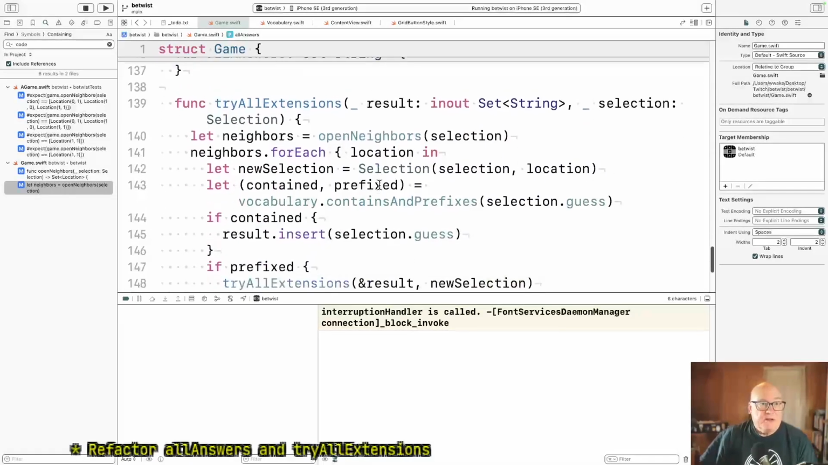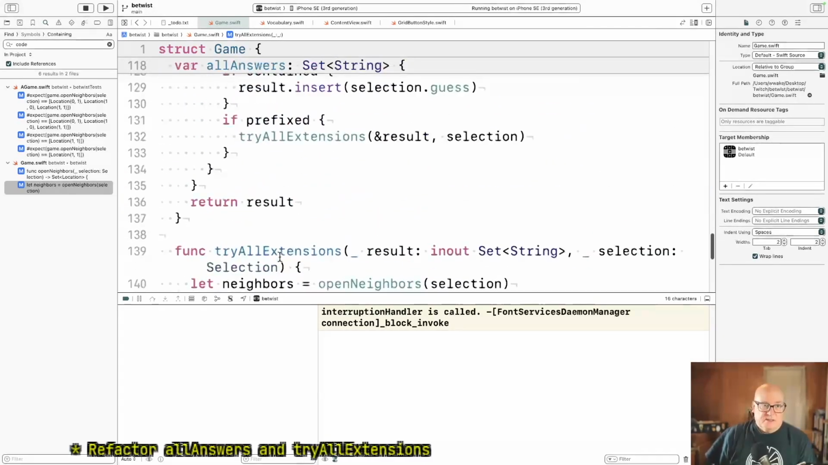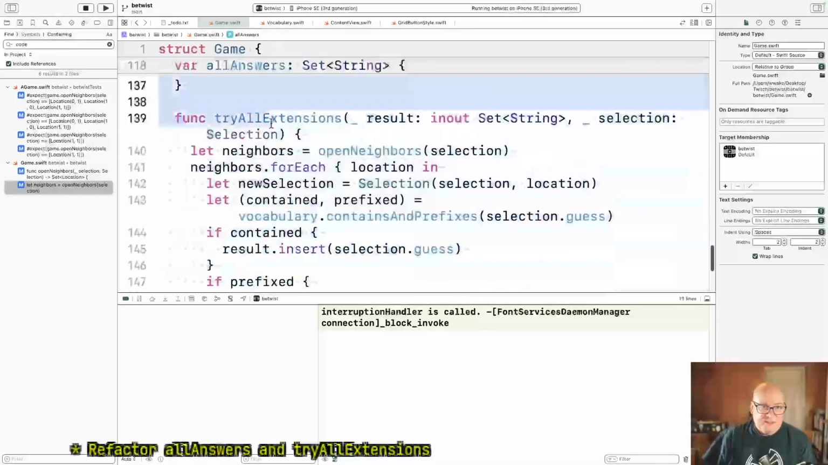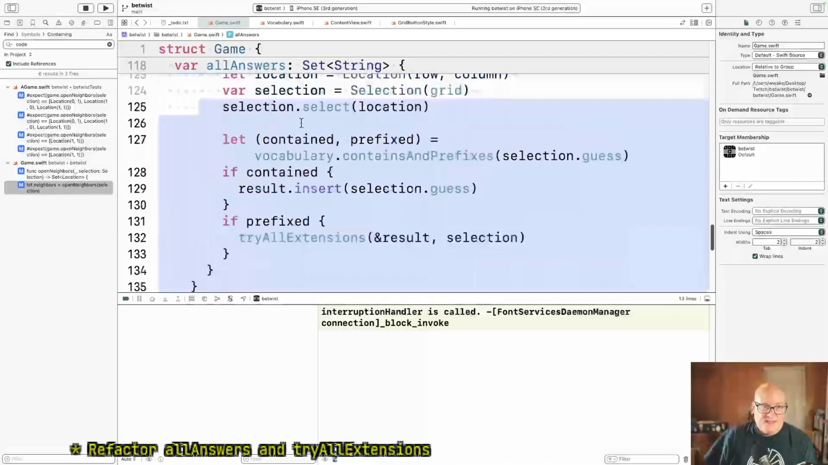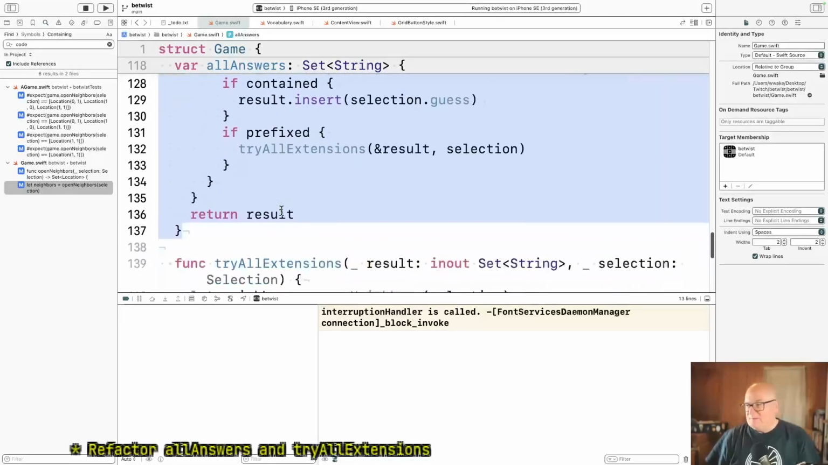Then tryAllExtensions is somewhat similar. It's got this notion of the neighbors running through them all, and then we build a selection from an existing selection, and we do the same call, contains and prefixes. If it's contained, insert, otherwise try all the extensions. And so that last half, the interior half, down this little bit, that section there is duplicated. And I certainly feel like it can be folded together somehow.